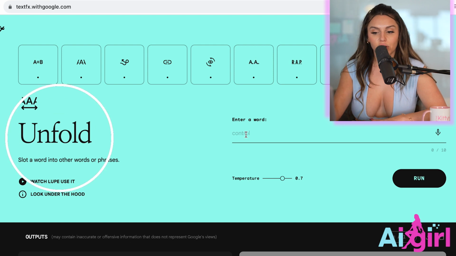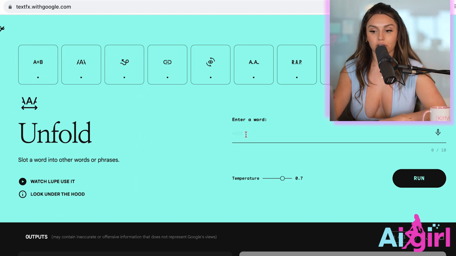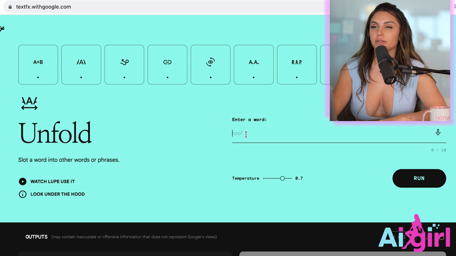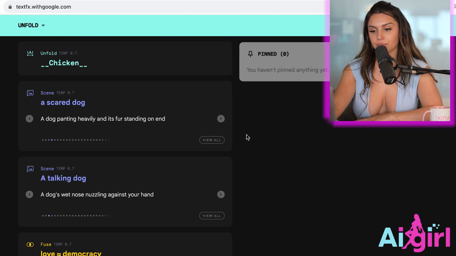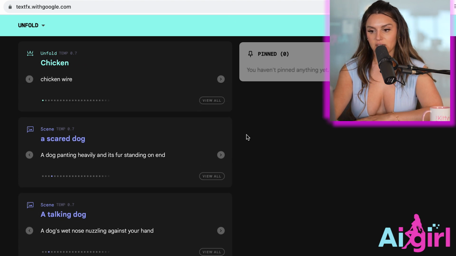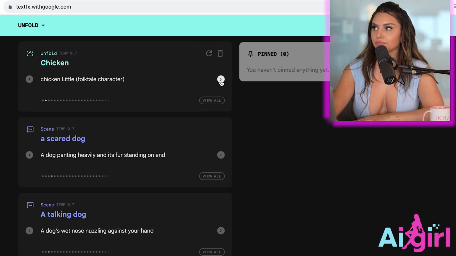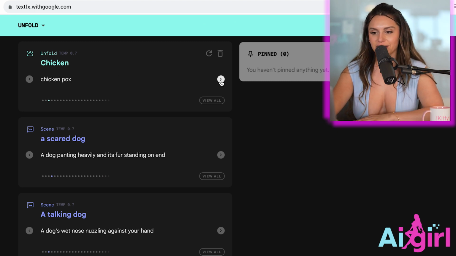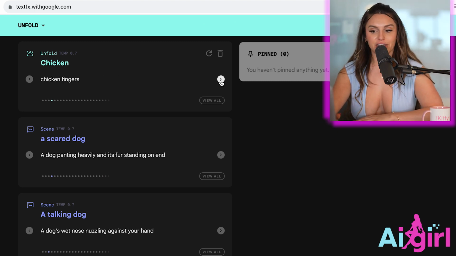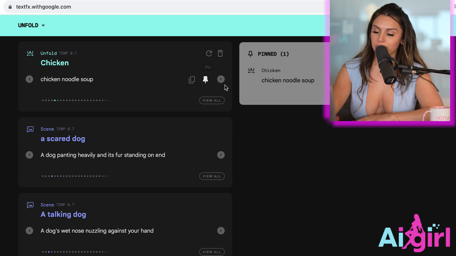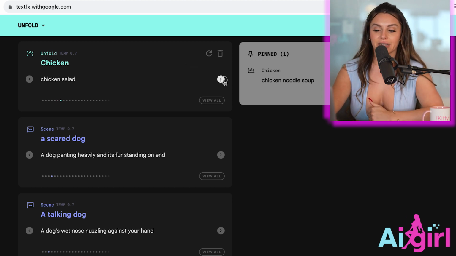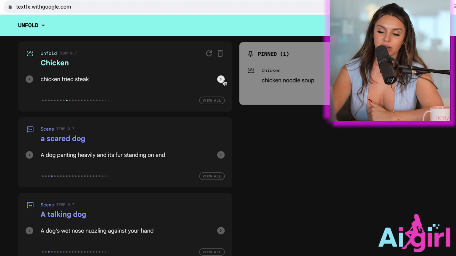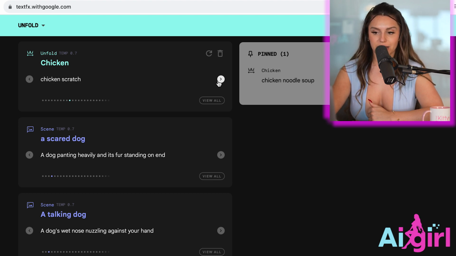And the last is unfold, which is slotting a word into other words or phrases. So I'm going to use, I just ate some chicken. Chicken wire. Chicken Little, we all love that. Chicken pox, not good. Chicken fingers. Chicken noodle soup. Oop, I just pinned something. I guess you can pin things, guys, and keep it right here. Didn't know that. Chicken liver. Ugh. Chicken salad. Chicken coop. Chicken fried steak. Chicken scratch.